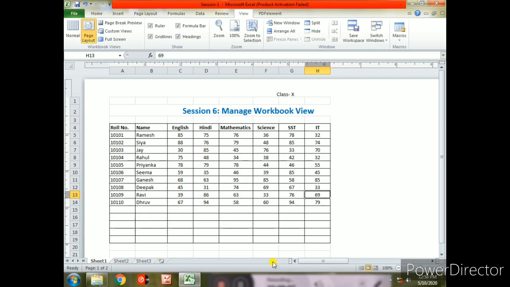Third one we have is page break preview view. This view is useful in viewing the position of all the pages. It also gives you control in determining the page break position. If we have more than one page, we can use page break preview view. You can adjust the page breaks as per your requirement, that we have learned in session 4.